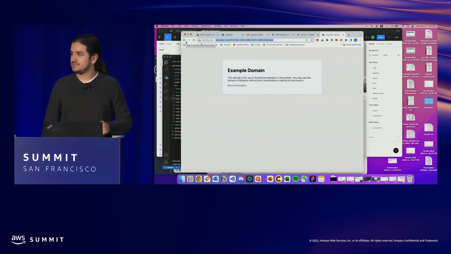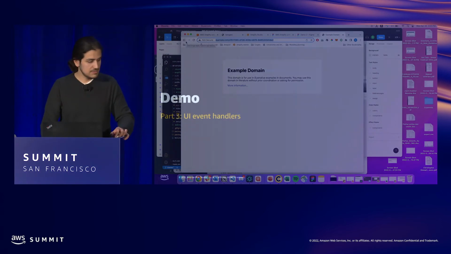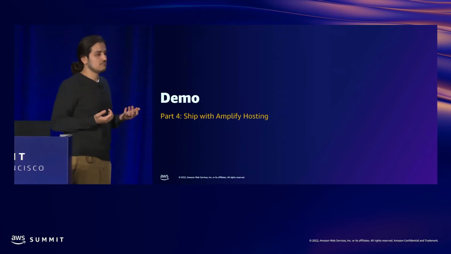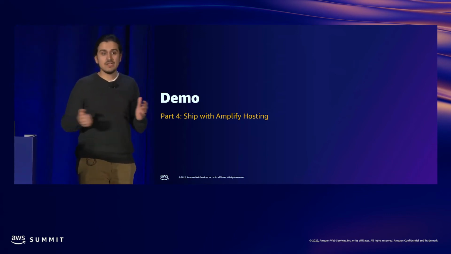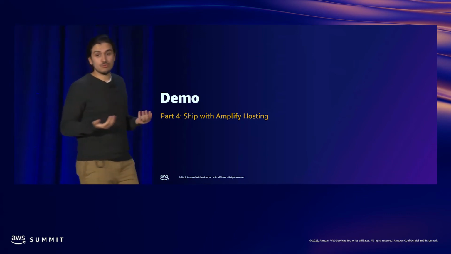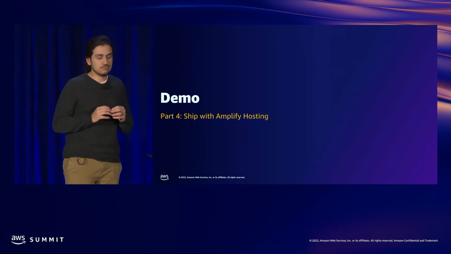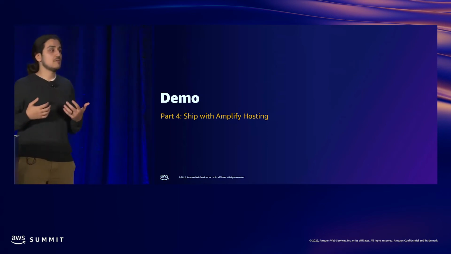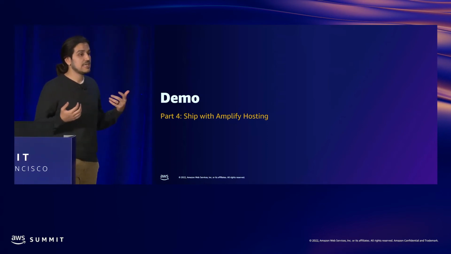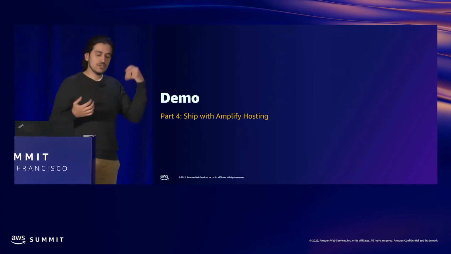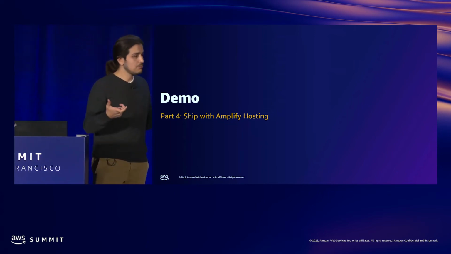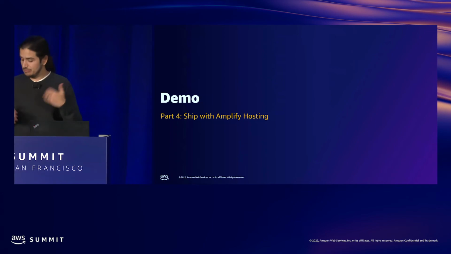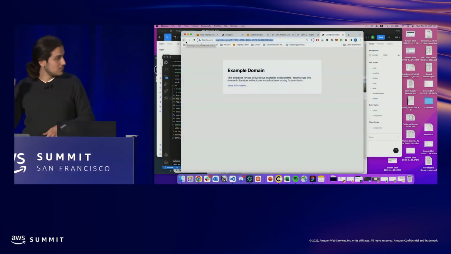Can we switch back? All right. The last piece that I want to demo today is shipping with Amplify Hosting. I've built my app. My app looks great. Now I want to be able to deploy this application quickly and easily, and I want to do that in the most streamlined way possible. Today, there are multiple ways that you could do that. You can set up a CI/CD pipeline that connects your GitHub repository to your Amplify app. I'm going to do it the even simpler way.